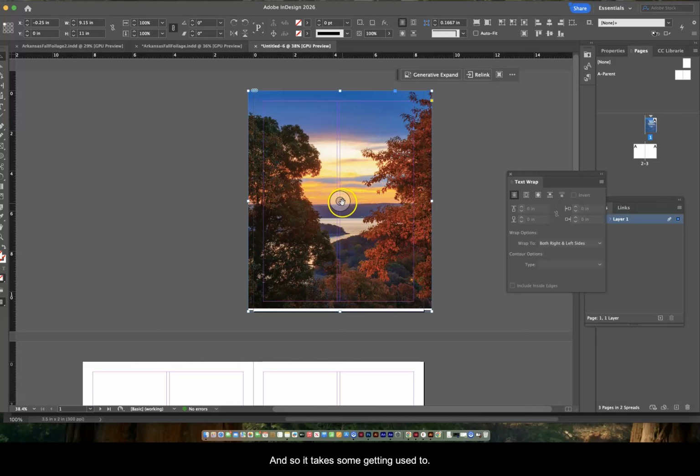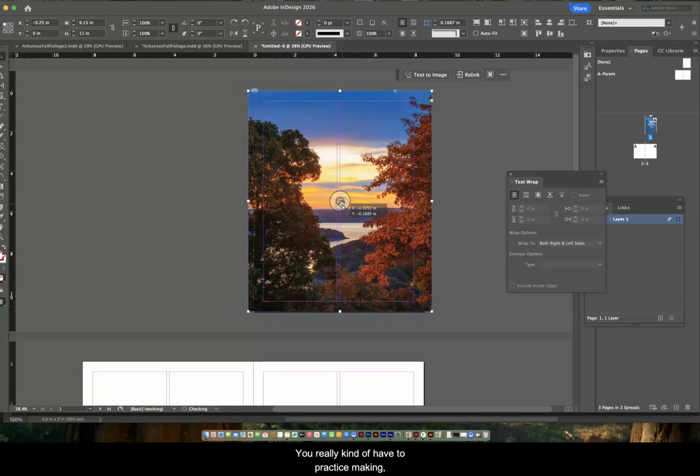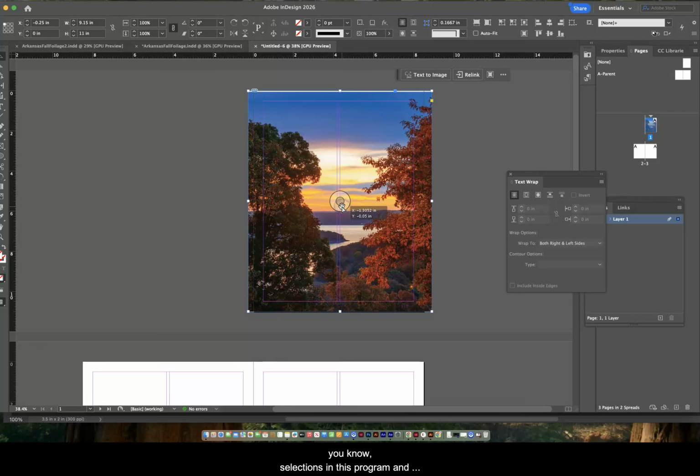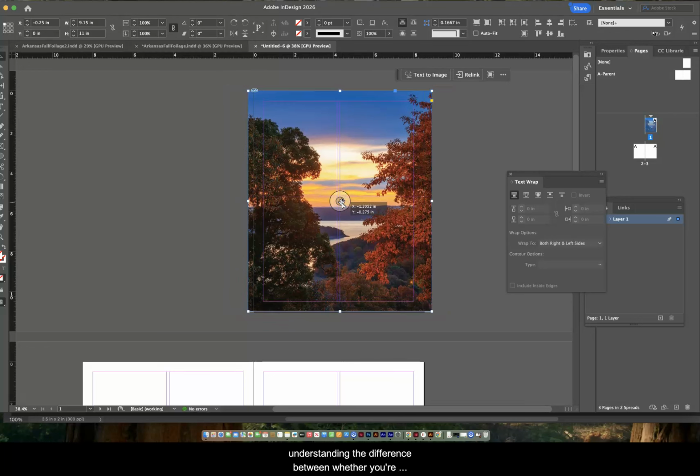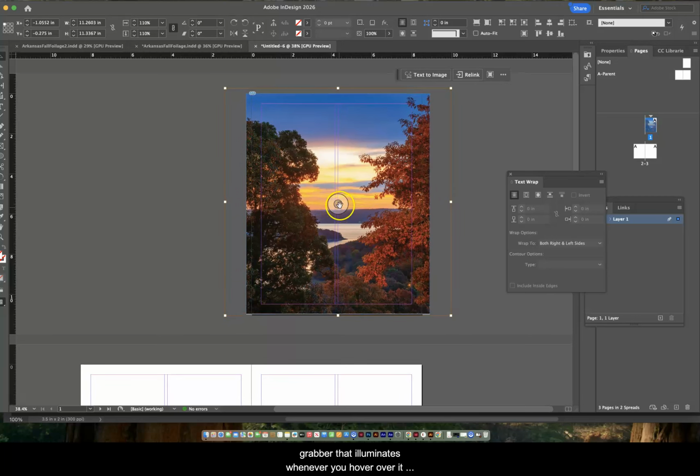It takes some getting used to. You really have to practice making selections in this program and understanding the difference between whether you're selecting the content within that frame or the object frame. So if I want to scale this image down, I'm going to double click on this radial button, the content grabber, that illuminates whenever you hover over it with your cursor, and you'll be able to see the bounding box of the actual content inside of the object frame.